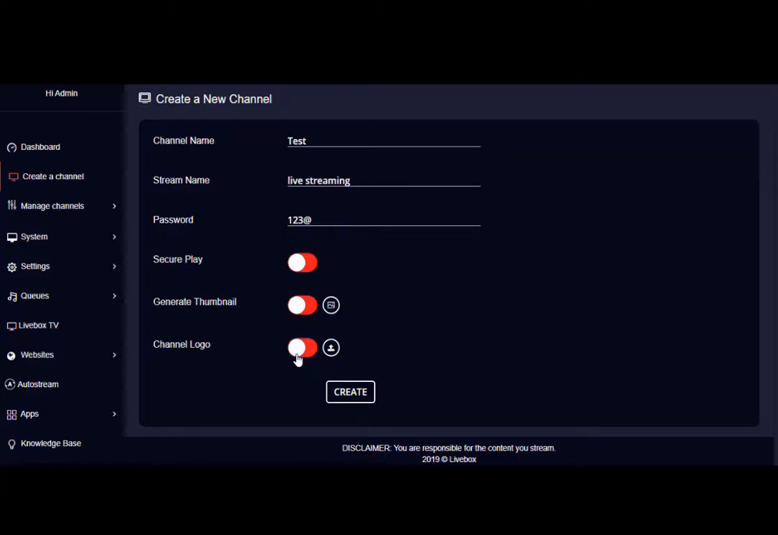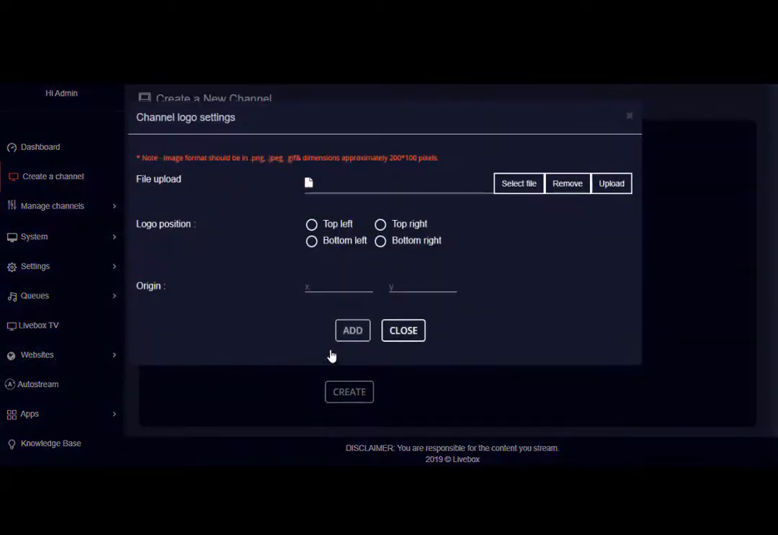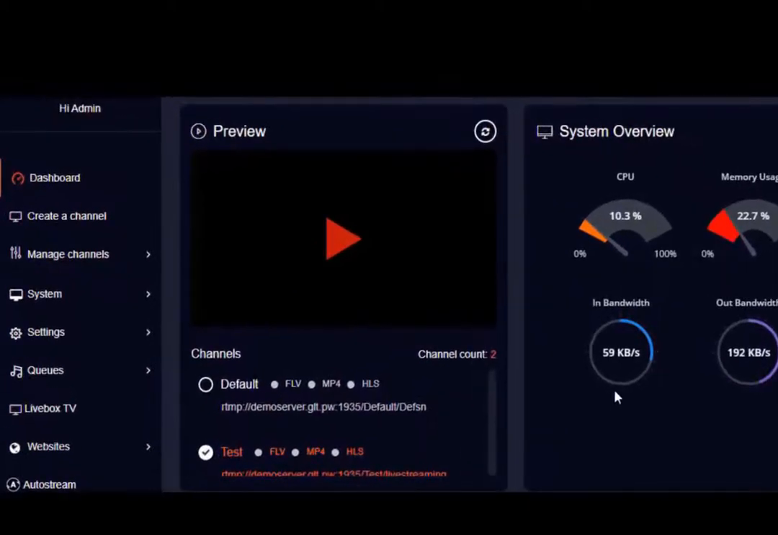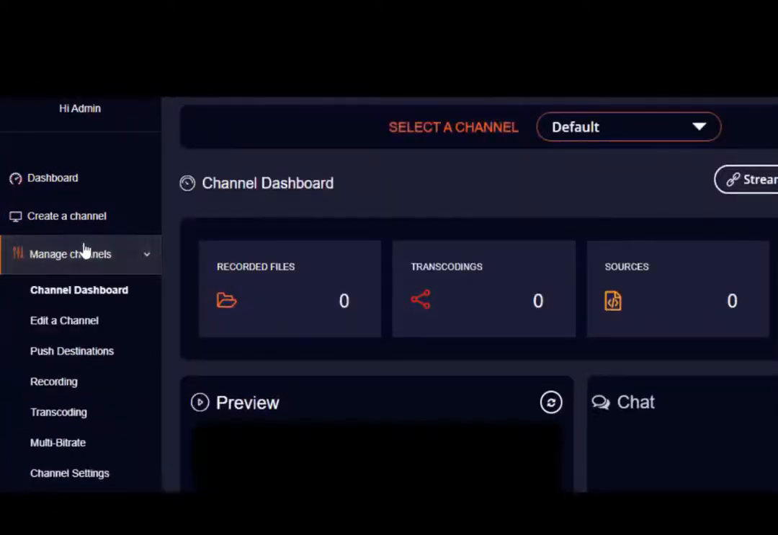And also you can set a logo for your channel if you turn on this option. And then by clicking this button, you can select an image from your PC files and then position your logo and set your origin to upload a logo for your player. So after filling in all these details, you can click on create. And let me now go to manage channels.